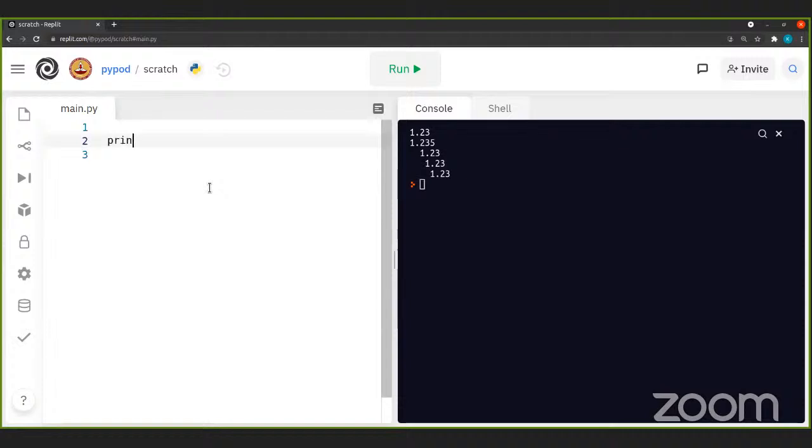Especially end, you have to keep in mind that by default the end value is \n. That is why this orange colored prompt is going to the next line in the very first place. So if I say end equal to the empty string, then this prompt will remain on the same line.